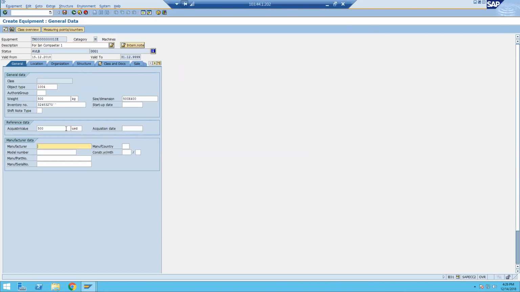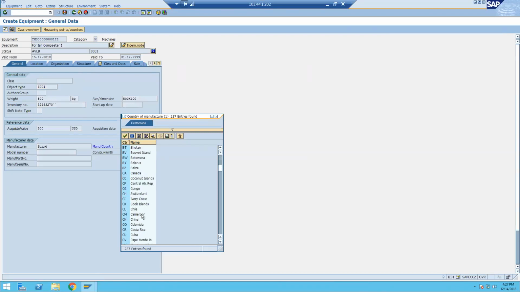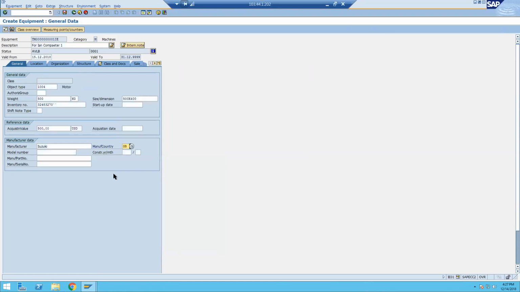Okay, manufacturer. Who is the manufacturer? Siemens, Panasonic, or Suzuki, whichever company. Manufacturing country: UK. Let me see inside London. I think UK is under GB. Yeah, Great Britain. Fine, that sounds good.